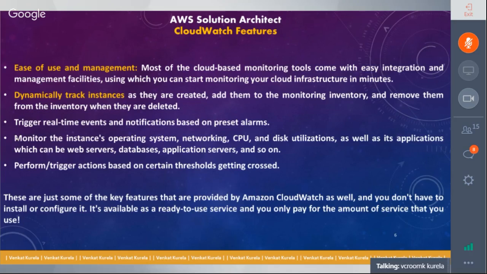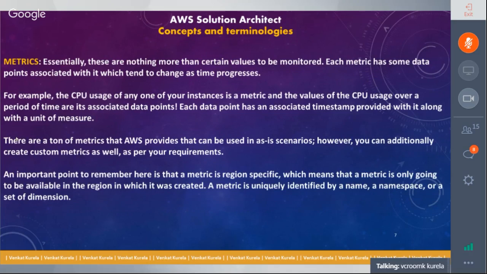Right? And then when it comes to the terminology or the concepts of the CloudWatch, you've got metrics, namespace, dimensions, timestamps, and the period, units, and the statistics.